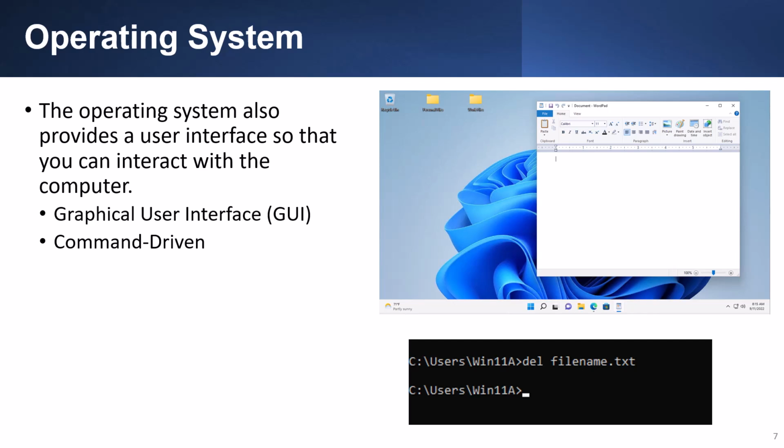The GUI was developed because there's always a steep learning curve when learning the command line interface. Typically, the GUI operating systems are considered user-friendly and tend to be more intuitive. Other operating systems are command-driven, where you type in the commands to operate.